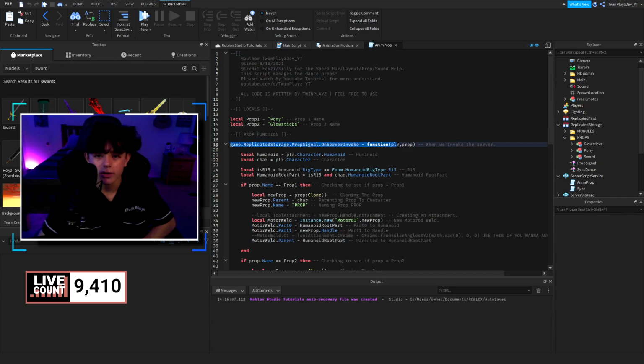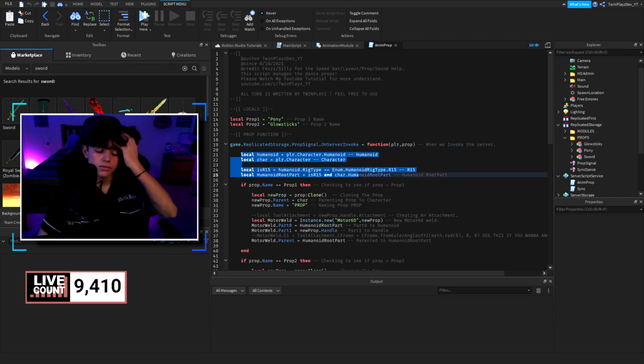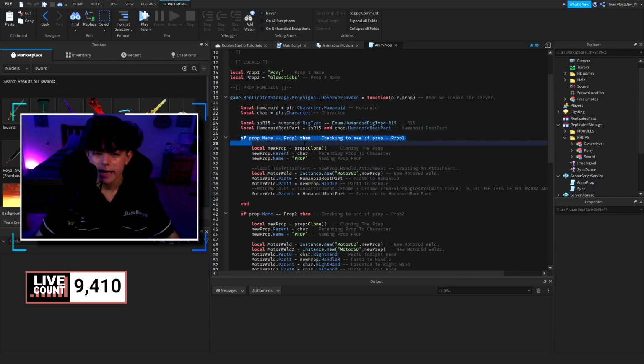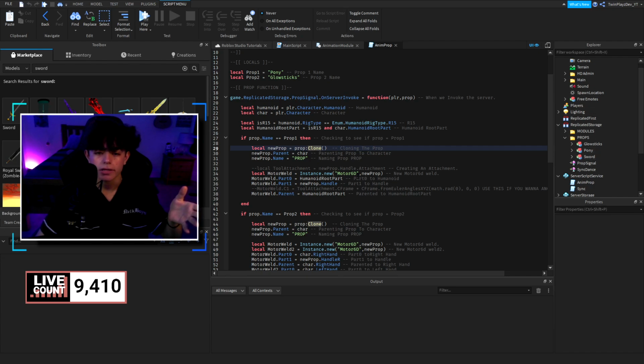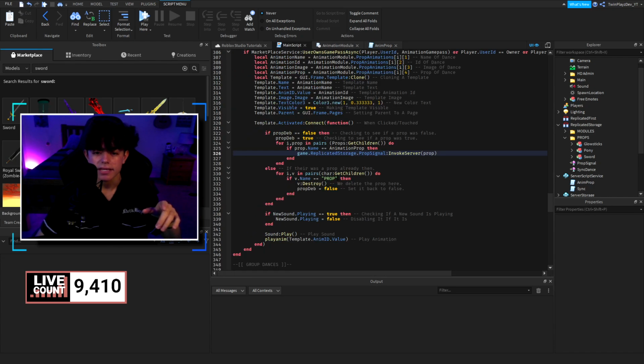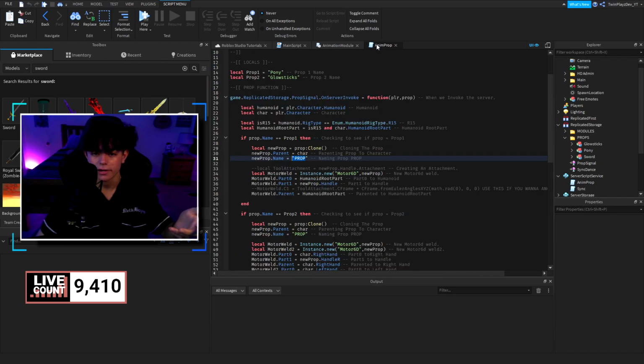Now on server invoke, so this is server sided, we're going to grab the player and the prop. We're grabbing the humanoid, the char, the is R15, etc. And if the prop.name equals prop1, so pony, then we're cloning that prop that we just had. So pony right here, this pony. We're setting the parent to the character, setting the name to prop. So why we did this prop right here is because in here, if it's named prop, then we're just going to get rid of it.